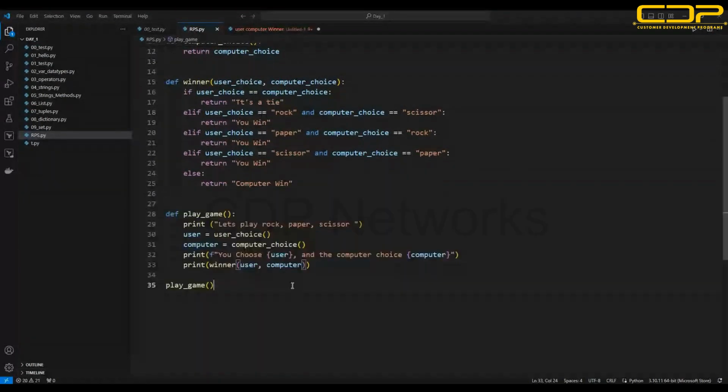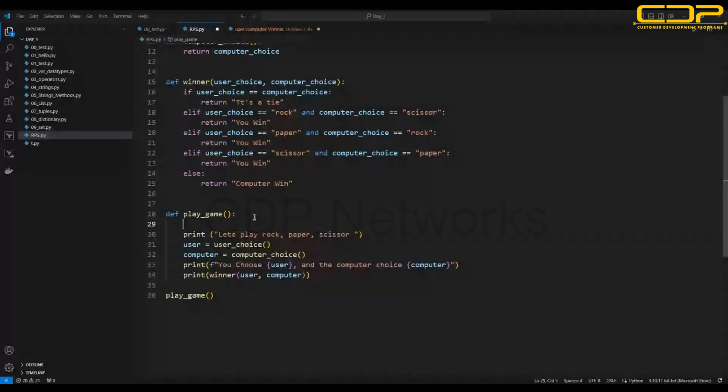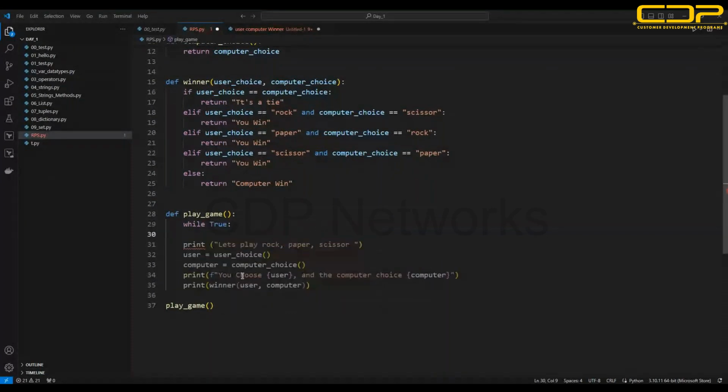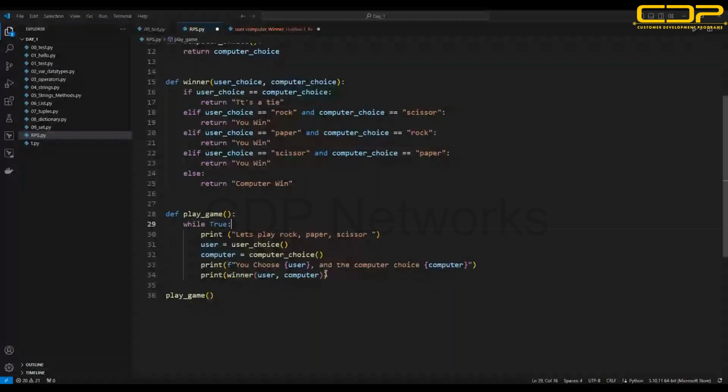Now we need to implement a while loop so our code will not break and will not stop. So definitely we have to implement a while loop over here. We need to make this condition true, so for this we will use while. So while we will use true. Then we need to shift all this code. So now this whole part is the part of the while loop.